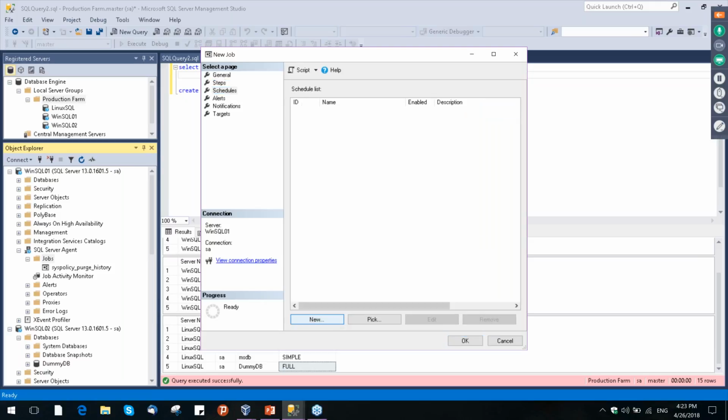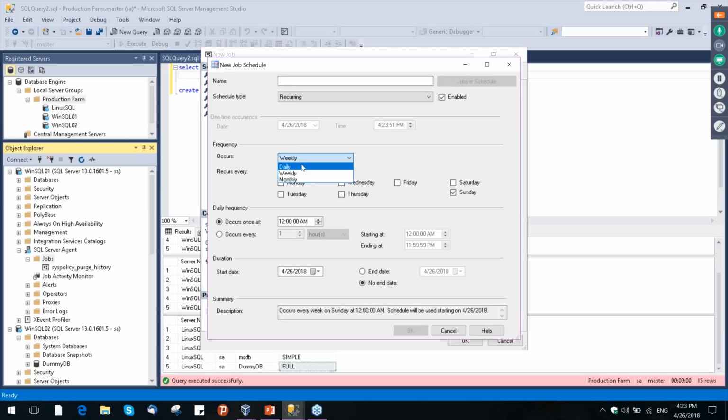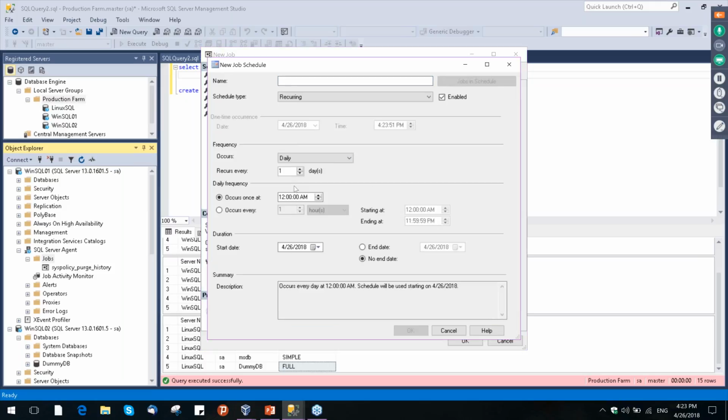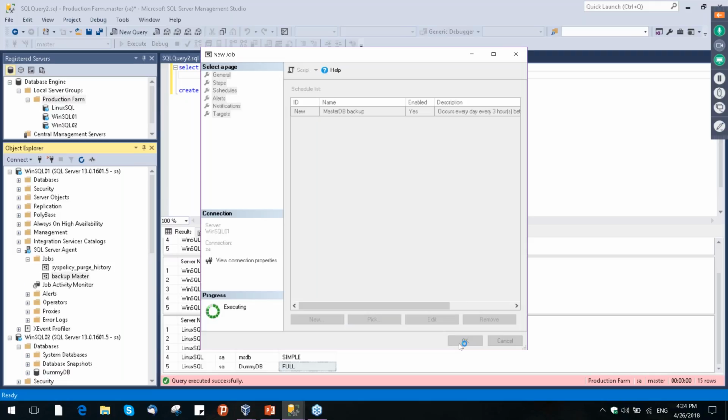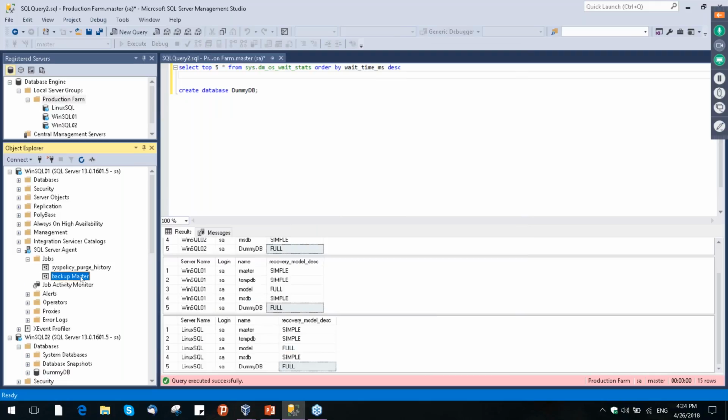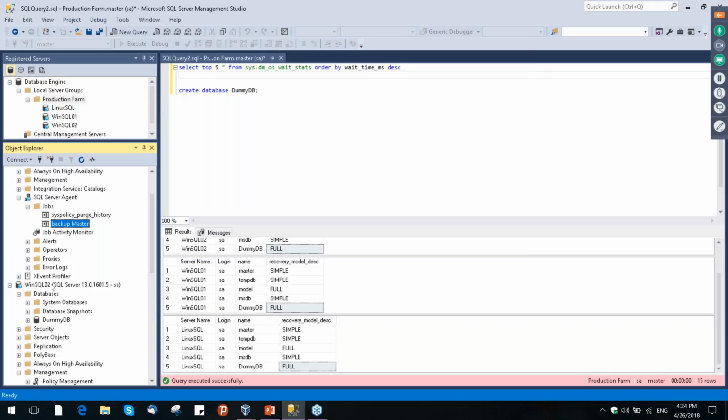I will put the schedule on a daily basis, every 3 hours, back it up. And here is the master DB backup. Okay. Now I want to duplicate this agent job and put it on this WinSQL 02.